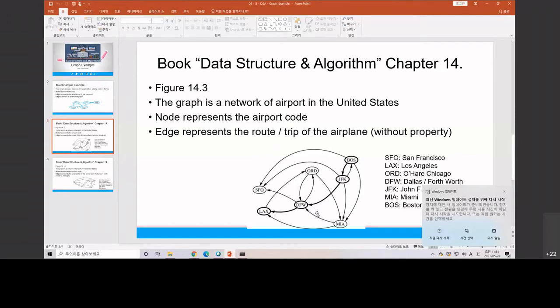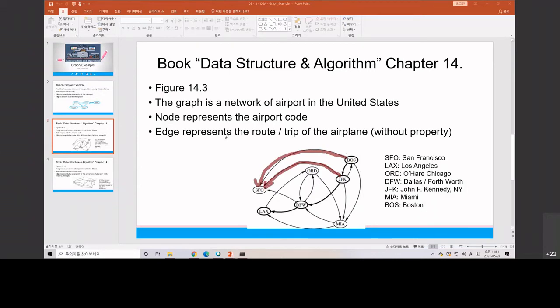So there is a trip or there is a route from Boston to San Francisco. And then there is a route from JFK, John F. Kennedy to San Francisco, and so on. So we want to use this information and how can we fit it into the graph code that we have.